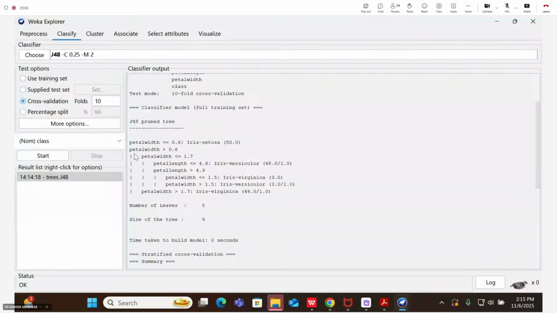So you can see, for example, here the first one, if the petal width is less than or equals to 0.6, the flower is going to be iris setosa. So the second rule is saying if the petal width is greater than 0.6, so definitely we will have another set of rule because greater than is greater than.